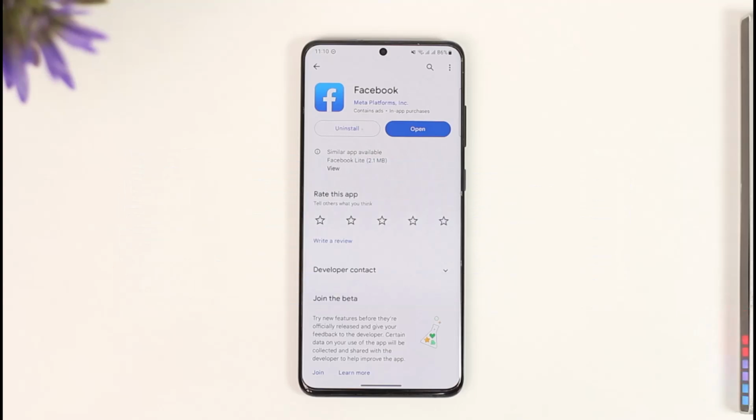In today's video I'll guide you on how you can change your Facebook profile link, so make sure to watch the video till the end. You have to understand what a profile link is.